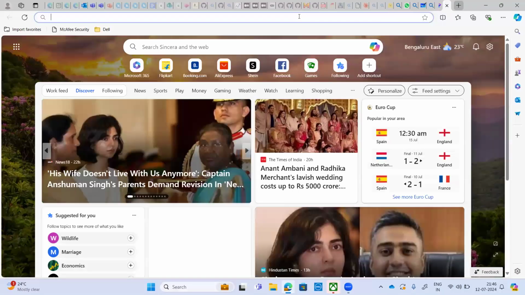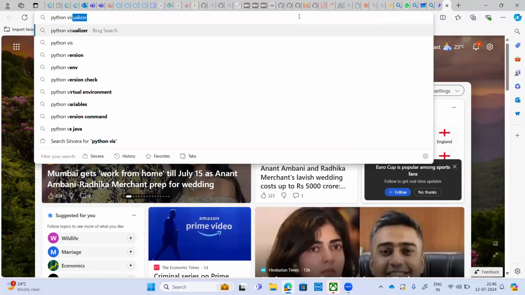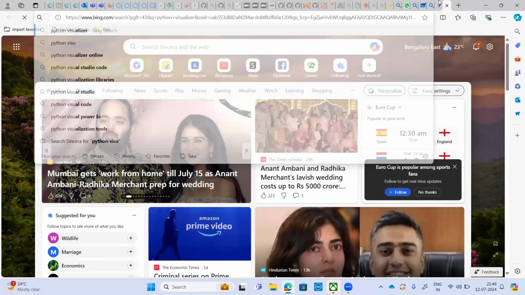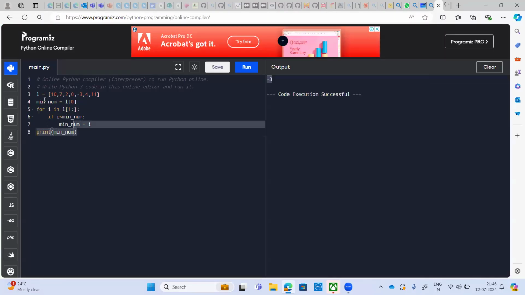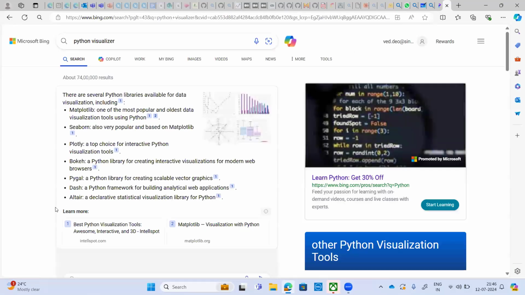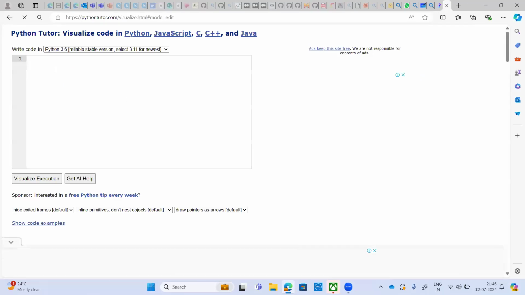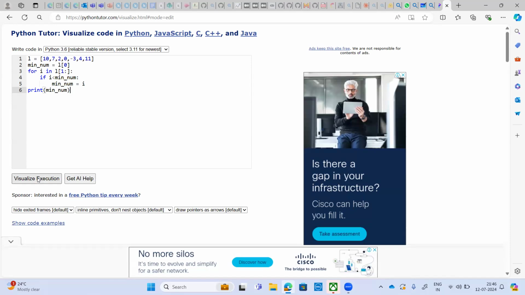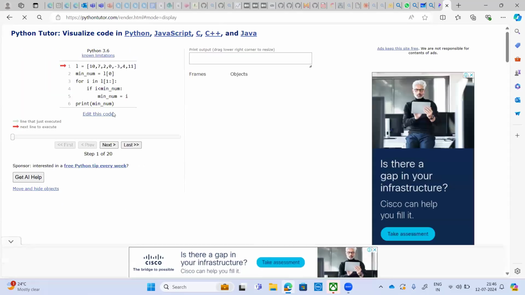Let me show you with the visualizer so that you can easily understand that. It's very much important to understand when the loop will execute. So I'm testing it here. Visualize execution. Okay. You can see here, the red line is the line which is going to execute, and the green line will be the line which has executed. And the output you will see here. So I will do next.